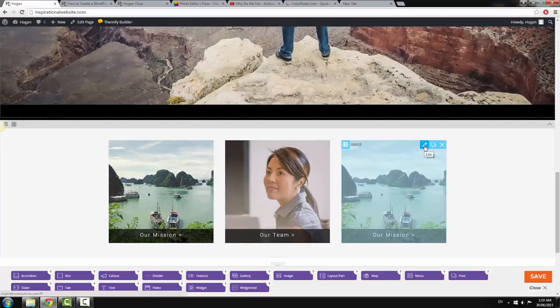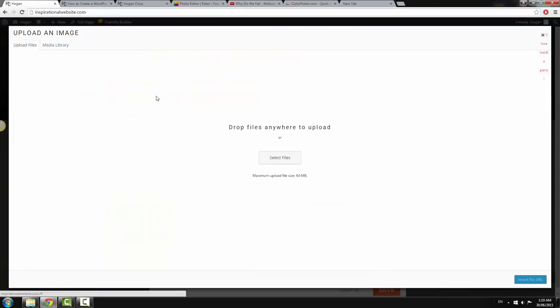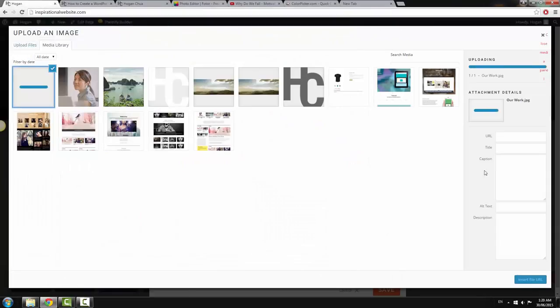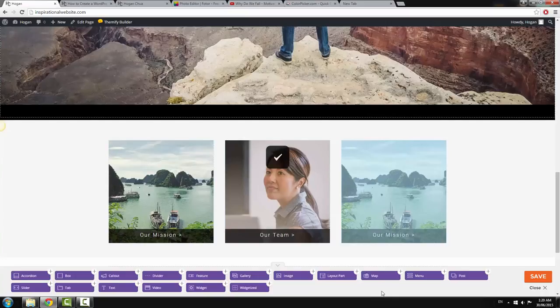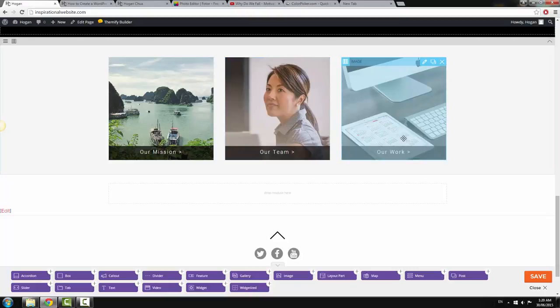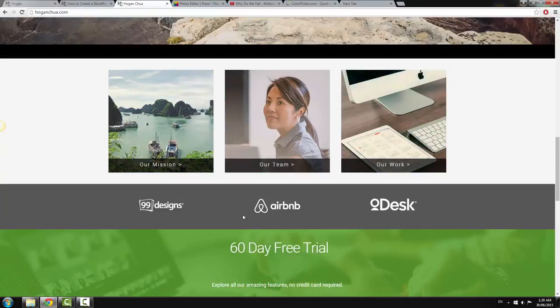Now do the same for this. So edit, cross, browse library, upload files, and this one we want to choose our work. So open that and insert file URL. We're going to change this to our work, and we're going to change the URL to maybe services or our work. It's up to you. Click on save, and there you go. So we've finished the features row, and we're going to move on to the logos row over here.